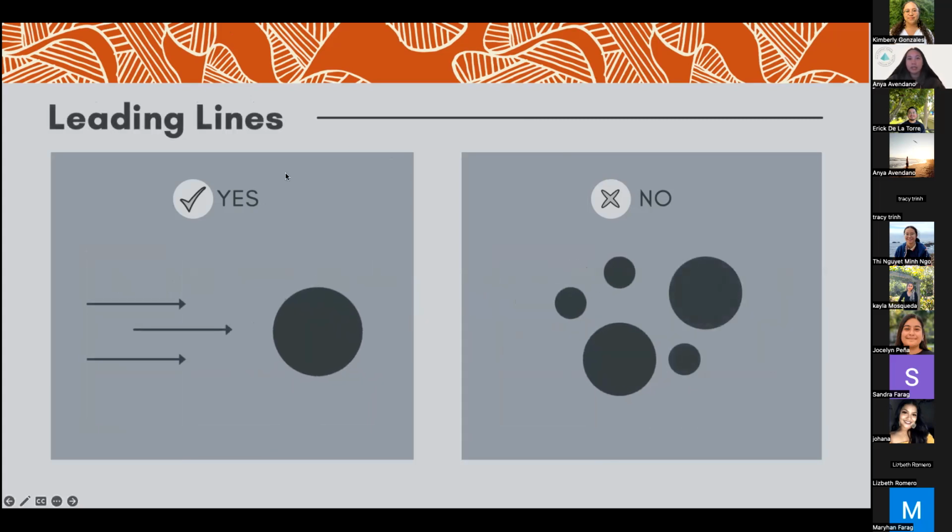So going on to leading lines. Leading lines are really simple. If you're going for a lot of visually dense information, you may have a tendency to bubble things. But the thing about leading lines is that you're keeping it clean. You're keeping it very focused on one element. You're not putting things around in any which way.